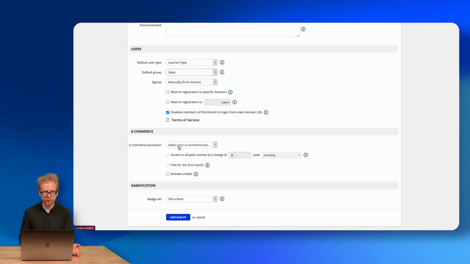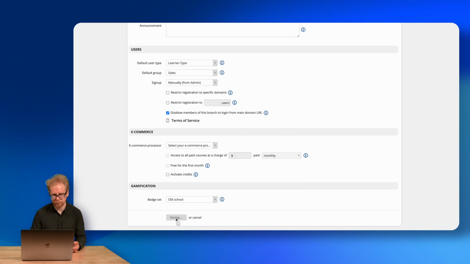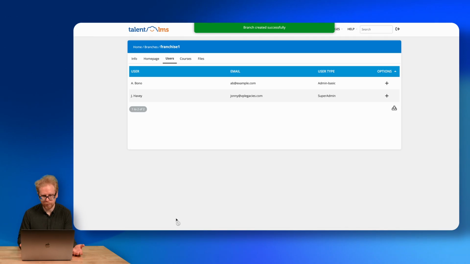E-commerce, we're not trying to sell courses right now, so we're not going to do anything here. Gamification, yeah, let's go with old school. You can also make colorful and stuff, but we're going to do old school. Add branch. See if it's even going to let me. I'm on a free version. Okay.